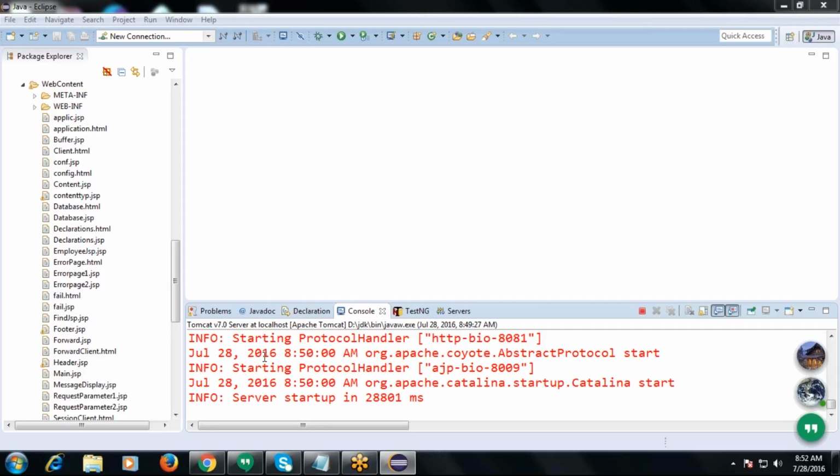We use it to import the specified packages, and then we give the content type and language also, along with buffer and error page. By using all these things we use a page directive. And from the page directive we have one more point to discuss, which I will show you today.